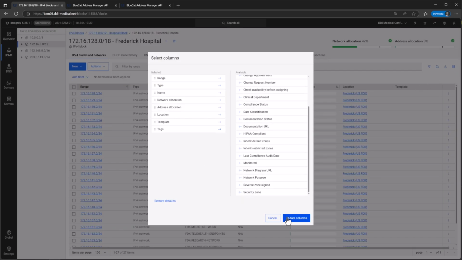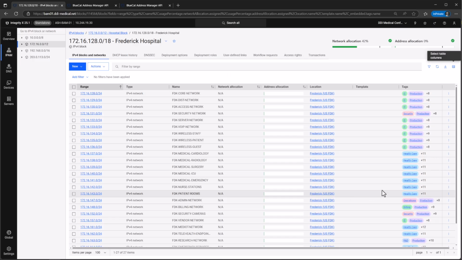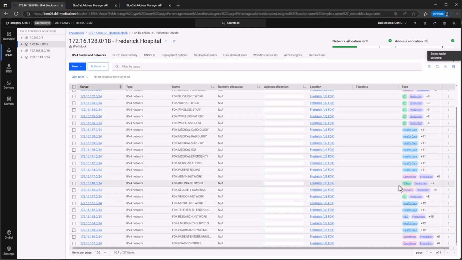For even greater automation, integrating Integrity X with tools like Terraform or Ansible is available. Integrity X's RESTful API is a powerful tool, ready to help you automate anything from simple tasks to complex enterprise integrations. It accelerates reporting, deployments, and other DDI tasks across your environment.